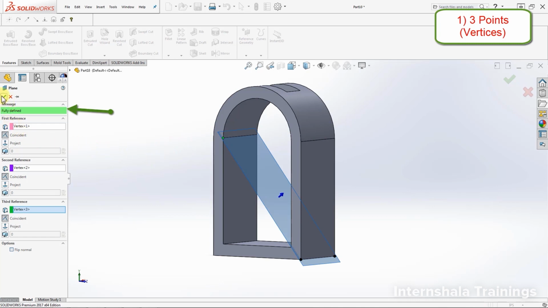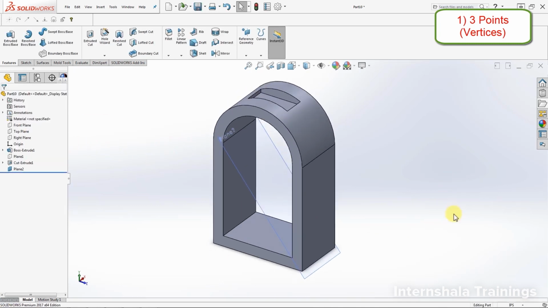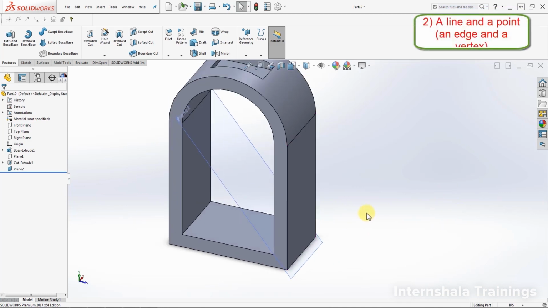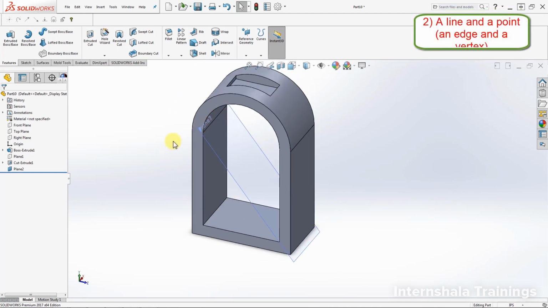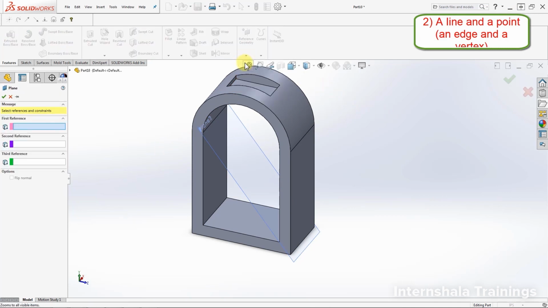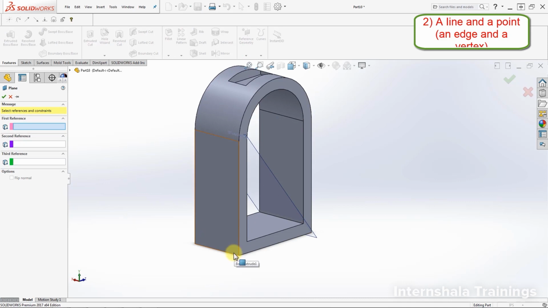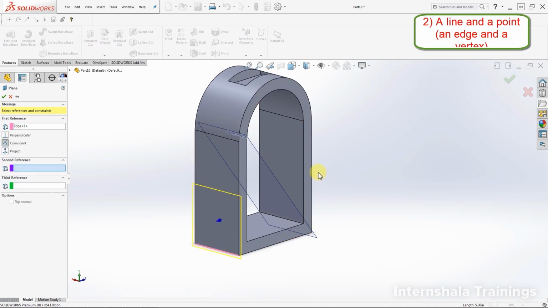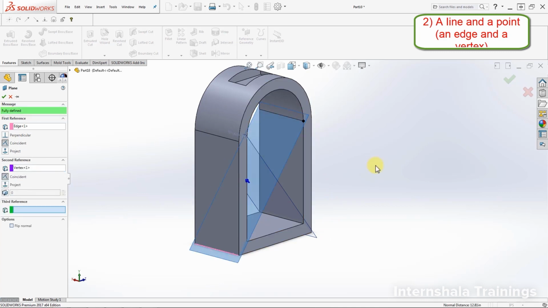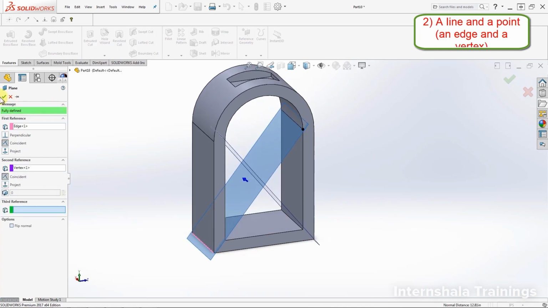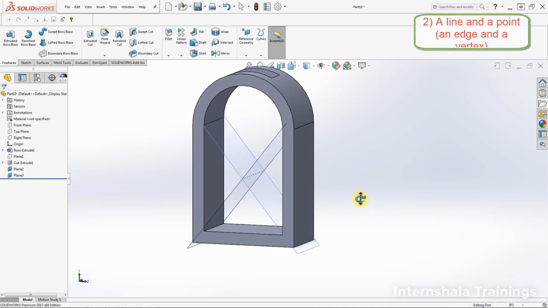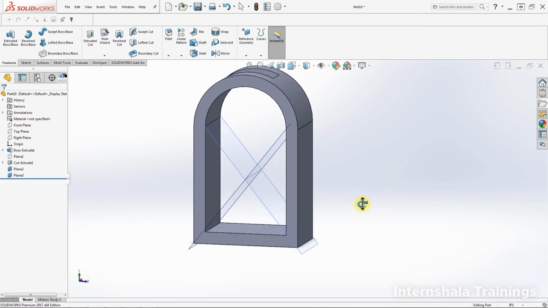If we click OK, you can see that's the new plane we defined. Let's try out a line and a point, or an edge and a vertex. So again, back to the reference geometry, click on plane, and this time I am going to choose this edge here, and then I'm going to use this point right here. Now we have another fully defined plane. We can click OK, and we have 2 additional planes.